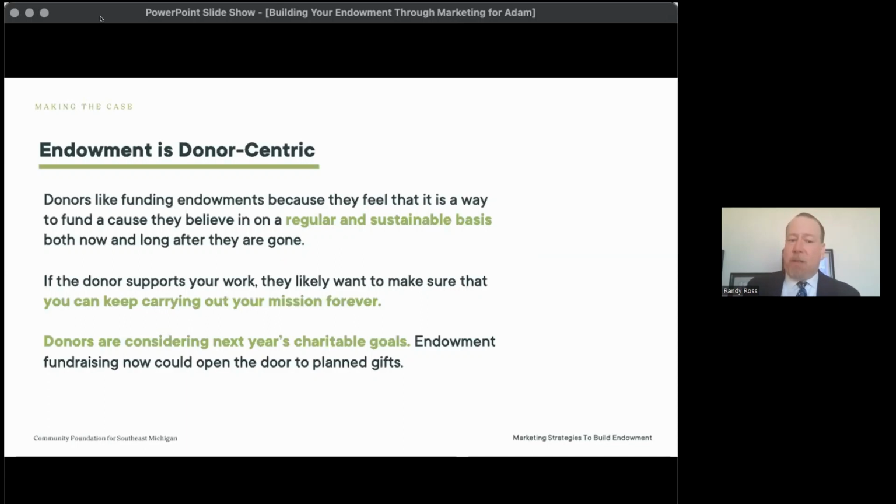And we also think that donors like endowment because it's a way that they can think about sustainability for your organization, both now while they're living and then after they've passed. Some people are afraid to promote endowment because they're worried that it will detract from other fundraising activity. And it's really likely that donors who care about your mission, who want to give to endowment, are also going to give to your annual operations. We see it as a both and, not an either or.